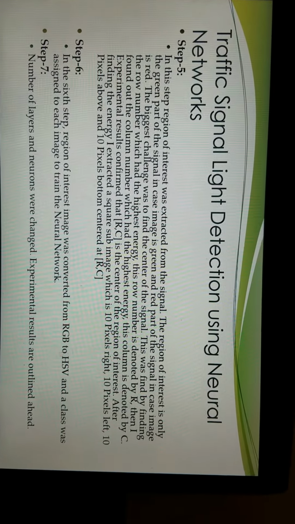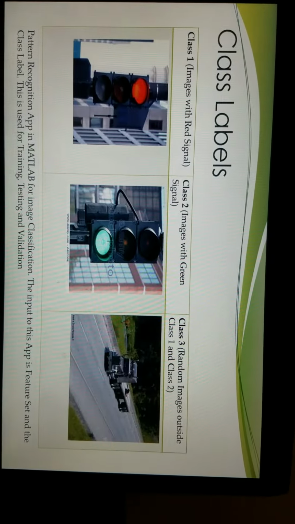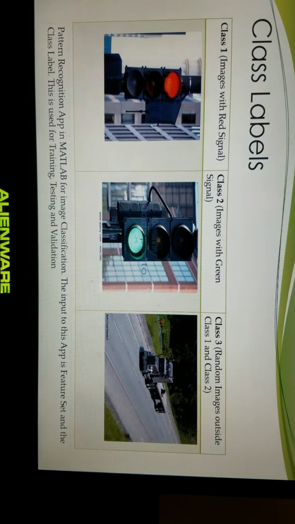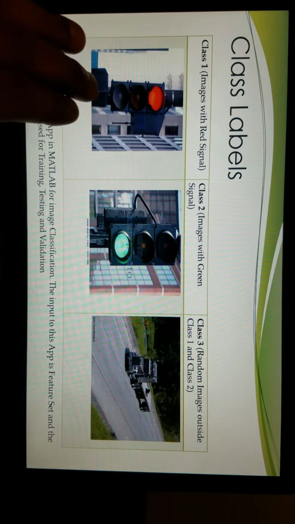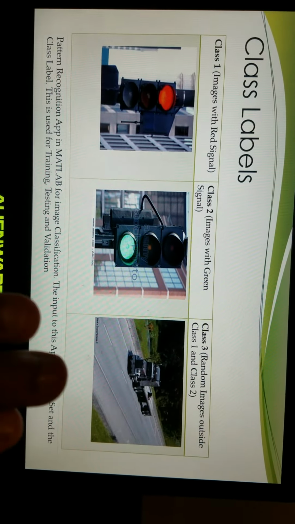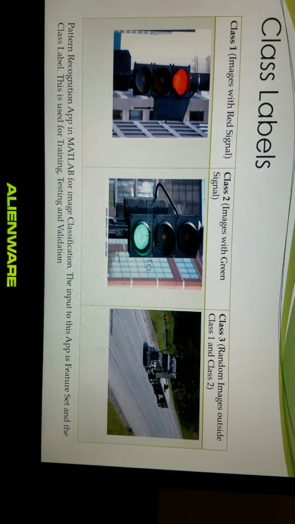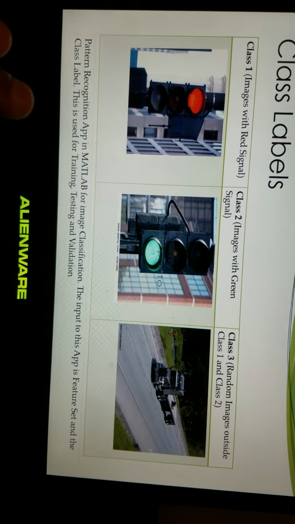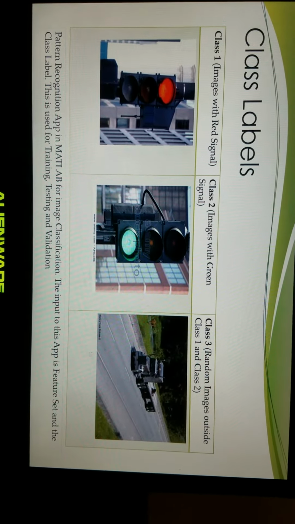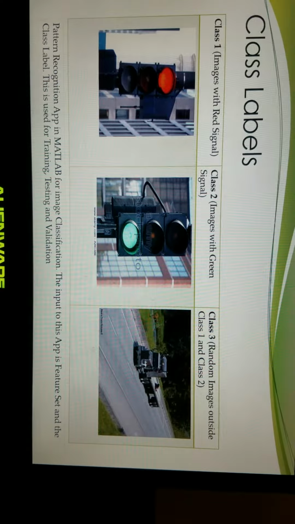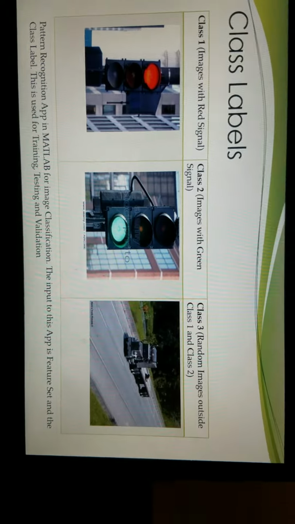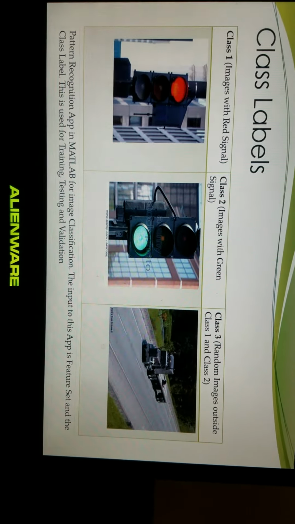For the step 6 explanation, what do I mean by classes? These are class labels which I have in my code. Class 1 is images with red signals, class 2 is images with green signals, and class 3 is random images, those outside class 1 and class 2. I've used the pattern recognition app in MATLAB for image classification. The input to this app is our feature sets and the class labels, and this is used for training, validation, and testing of the images. So this is what distribution into classes means.